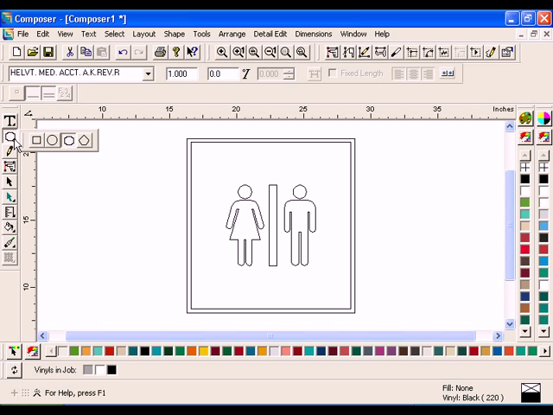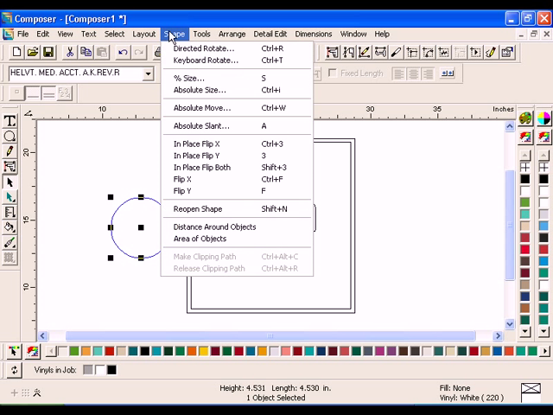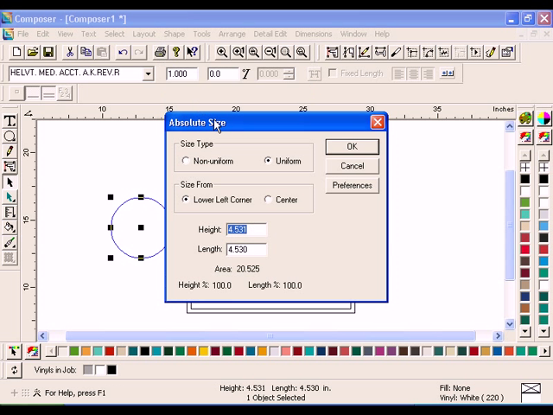Click the Circle tool. Position the crosshair anywhere on the work surface. Hold down the Control key and create a circle of any size. When you are finished, select the circle with the Selection tool. Give the circle a diameter of 10 inches using the Absolute Size option.